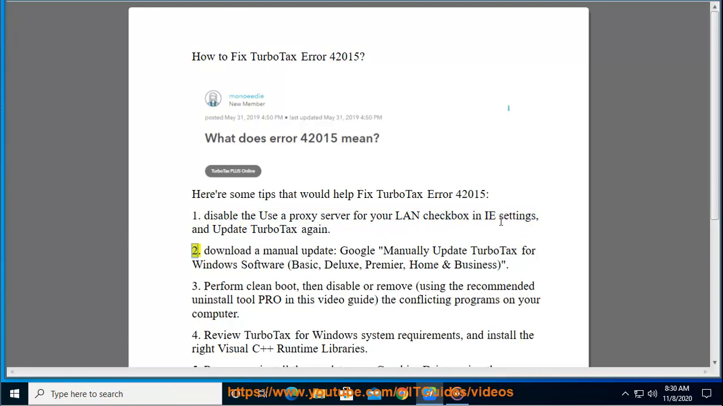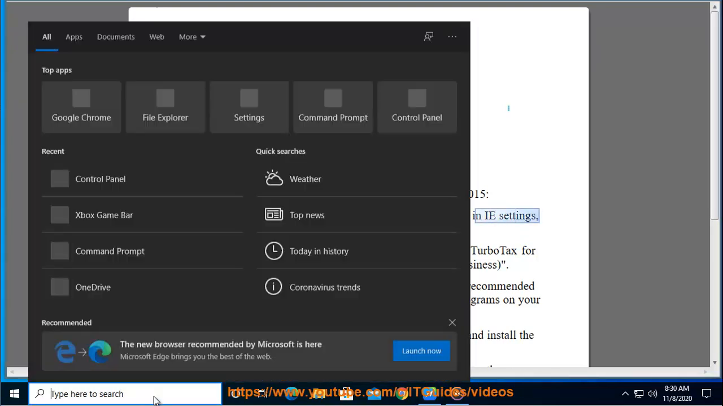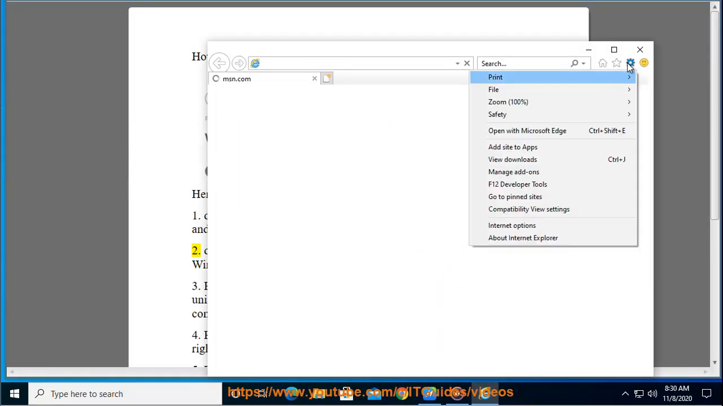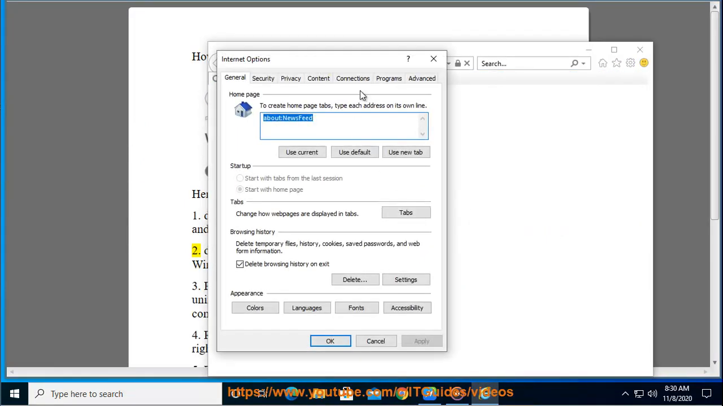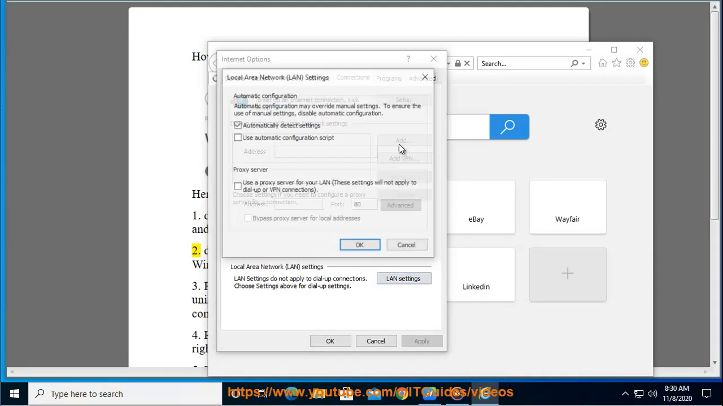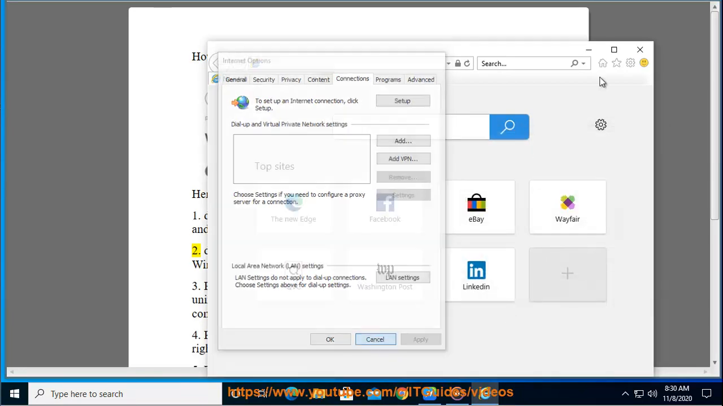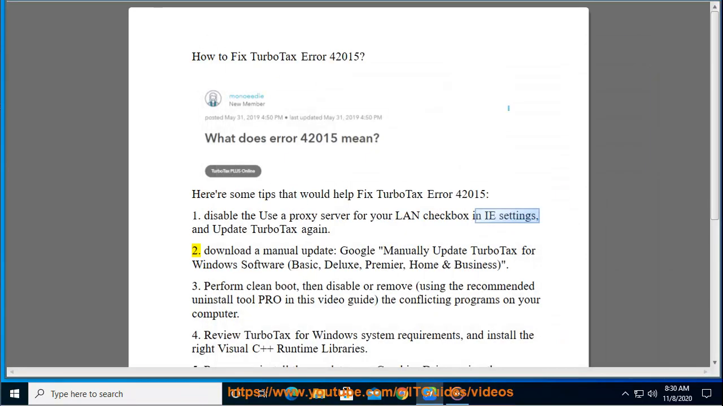2. Download a manual update. Google manually update TurboTax for Windows software, Basic, Deluxe, Premier, Home and Business.